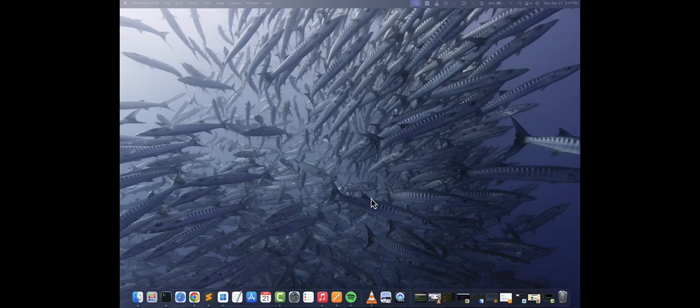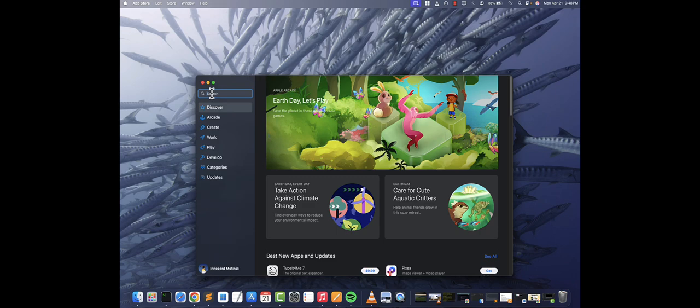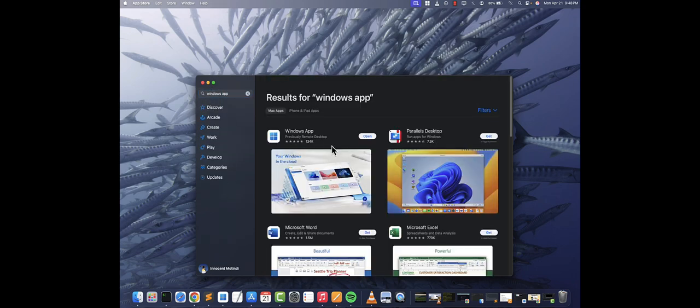Okay, now I'm on the macOS device. What we need here is a tool called Windows App, which used to be called Remote Desktop, and that's what we'll use to do the remote desktop connection to the Windows 11 PC. So just go to the App Store and search for Windows App, and this is what it looks like. Previously Remote Desktop. If you don't have it installed, you'll have the option to get it. For me, I already have it installed. I can just click to open it.